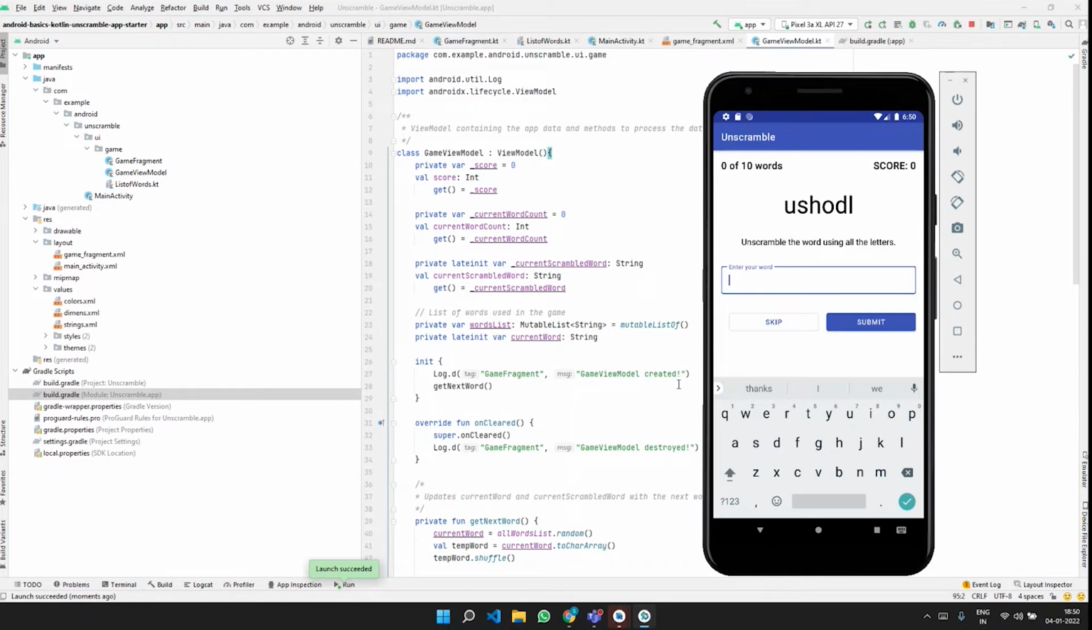So as you can see, the launch also succeeded, which means that the build was successful, which means that all these scrambled words that you are seeing, if you hit the skip button, the on-click listener is also being invoked, and these are some of the words you can probably guess, and you can write it here. And once you hit submit, it checks whether the word that you are submitting is the right word. If it is the wrong word, you would not get any points, and if it is the right word, you would get 10 points.